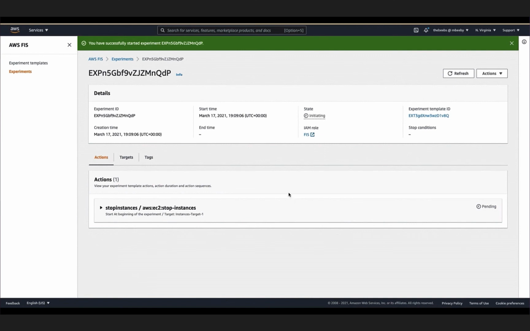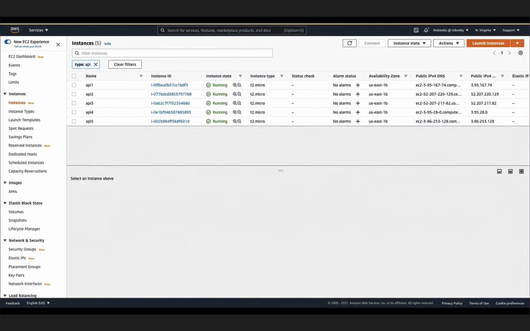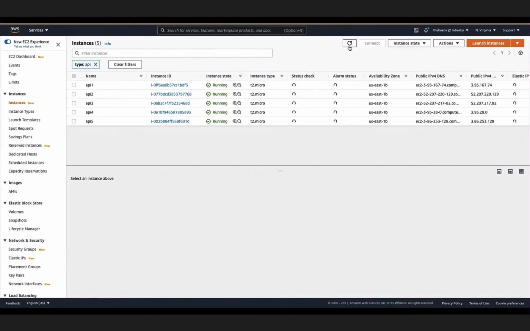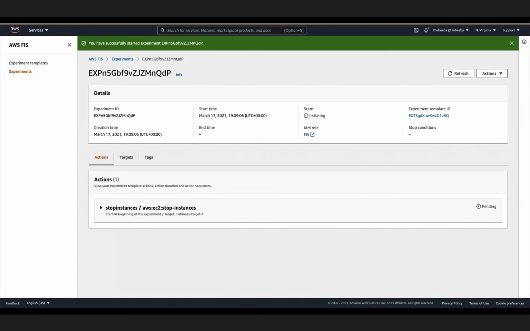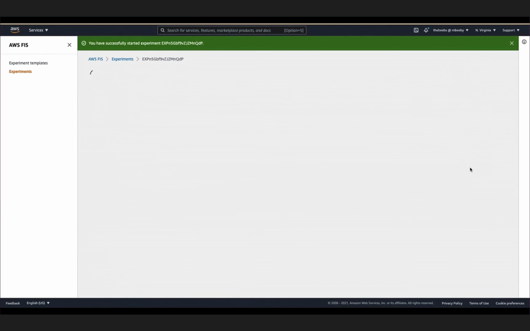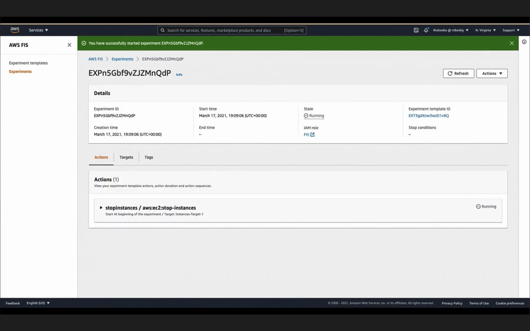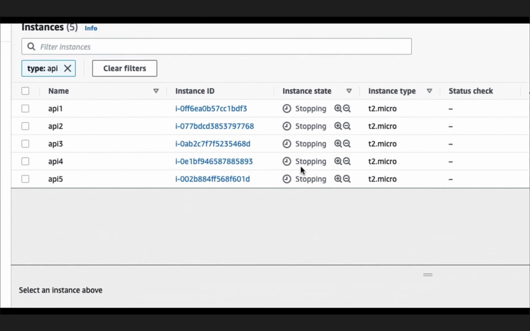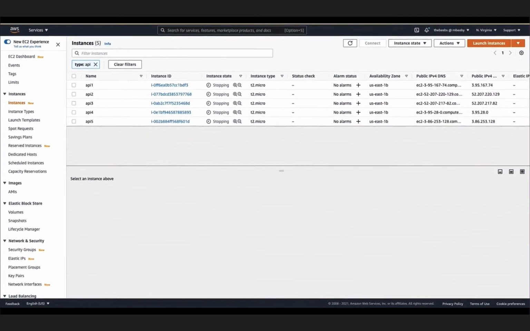At the minute it's pending, and it hasn't started yet. So if I go back to my instances, they're still running. Then if I jump back into the Fault Injection Simulator, you'll see it's still pending. If I refresh, it's now running. As it's running, I should expect my APIs to go down, and there they are. They're now stopping. It's now stopping my API servers, and they will be down for a minute.